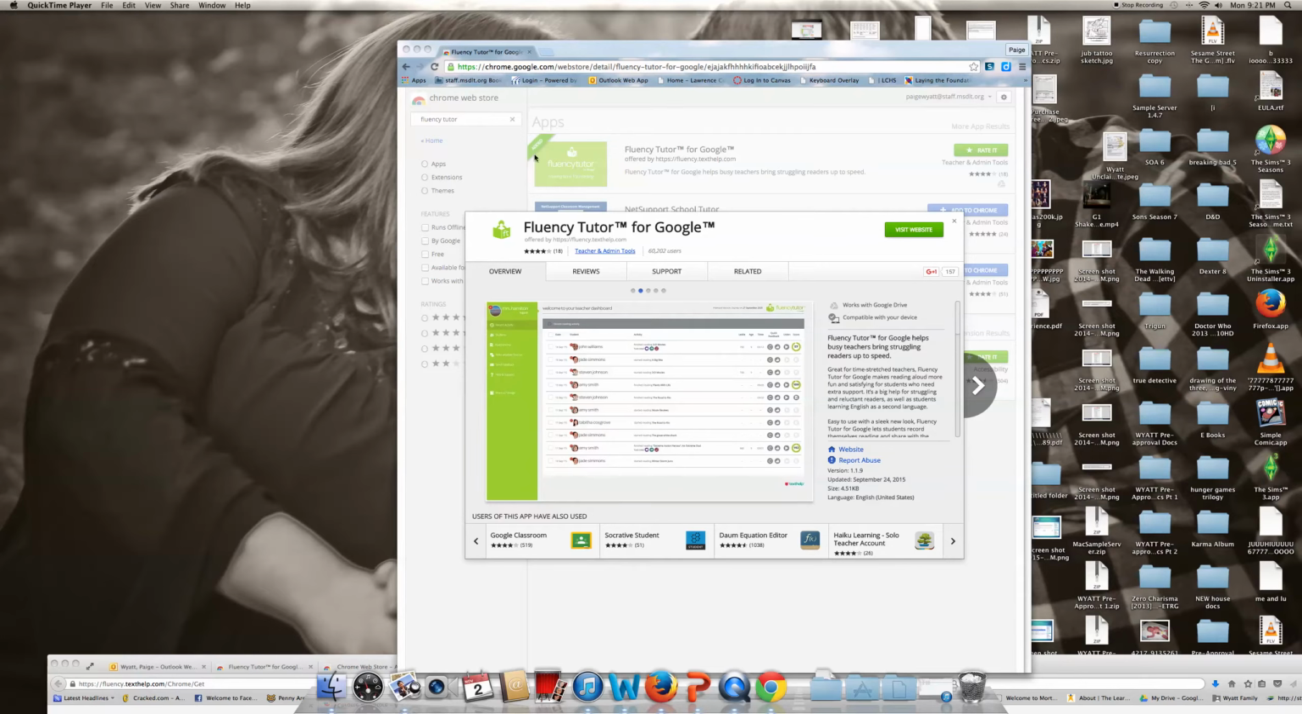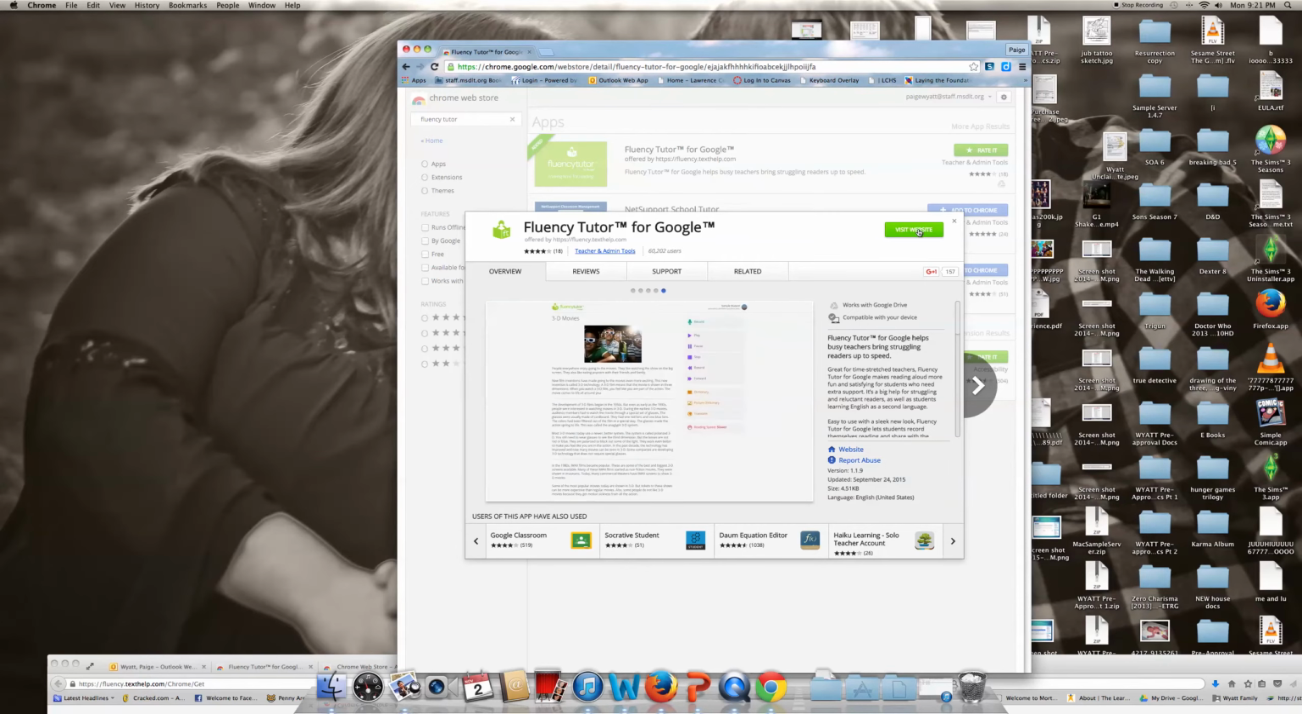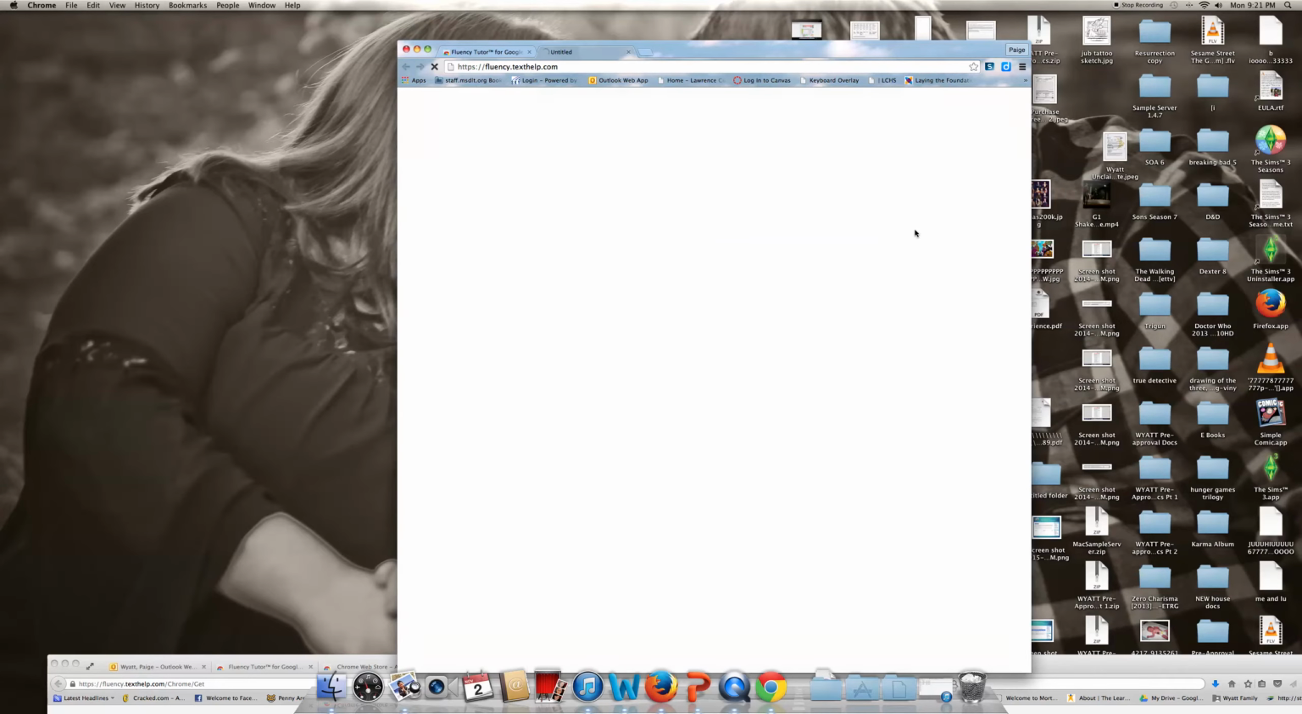The first thing you want to do is go to the Chrome Web Store, and you can type in Chrome Web Store in Google and then it'll pop right up. Then you want to search over here for Fluency Tutor and it'll take you here. Fluency Tutor is a website, but it only works with Google Chrome. So if you're accessing this from home, like I am right now, you want to make sure that you're using Google Chrome as your browser. So once you get there, you can go to fluency.texthelp.com.